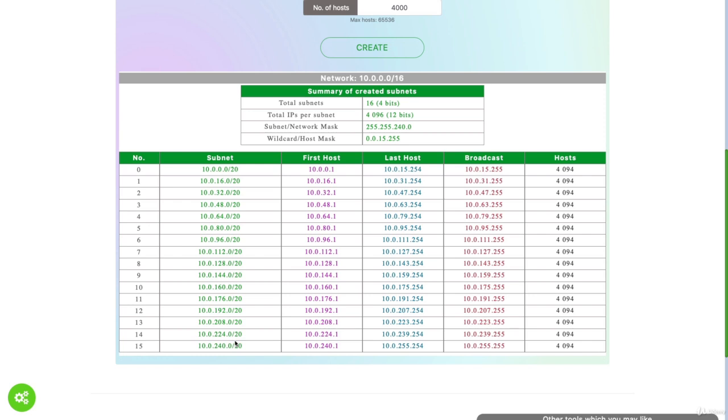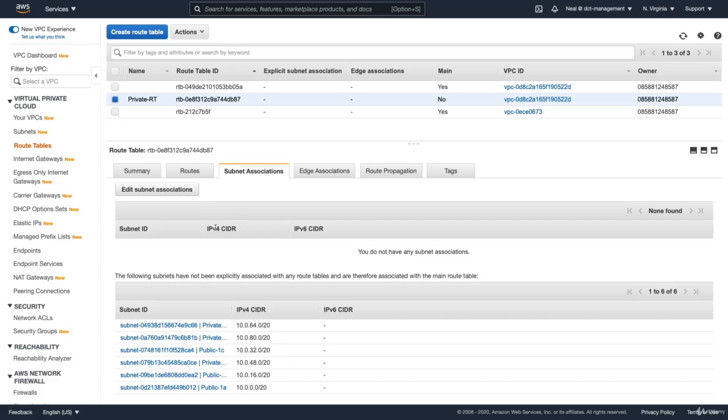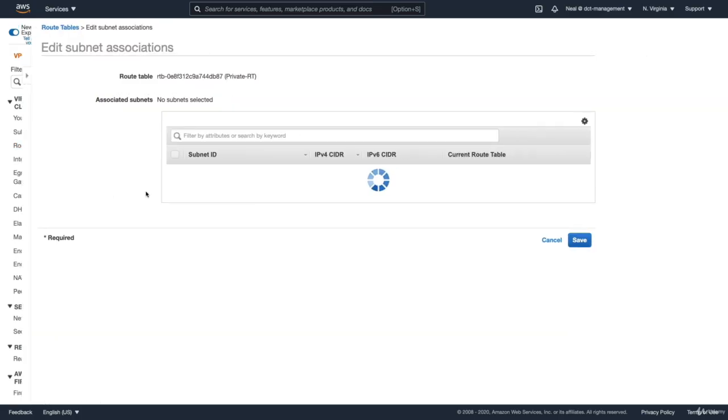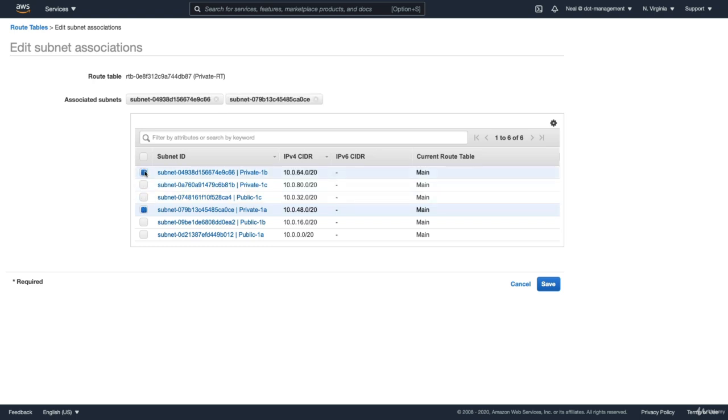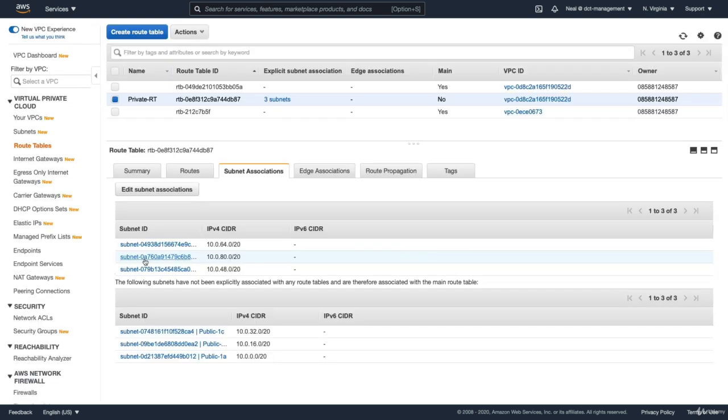But if I just go back to my address blocks here, I know that the 4th, 5th, and 6th address blocks are the ones that I assigned to my private subnets. So they're the 48, the 64, and the 80. So let's come back over, choose Edit Subnet Associations. I want to select the 48, the 64, and the 80, and click on Save. And we can now see that we have those subnets associated with the route table.